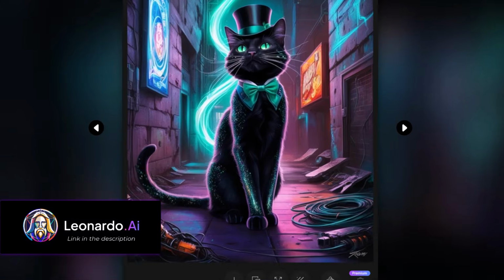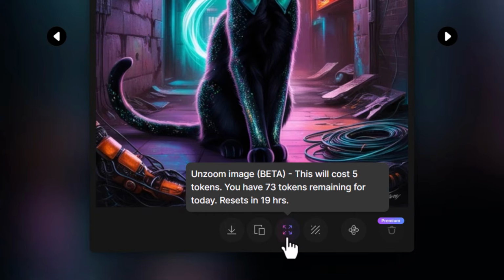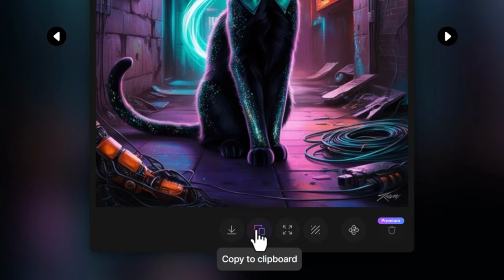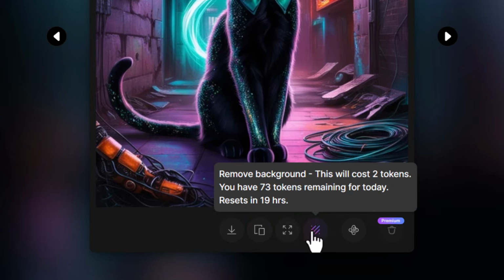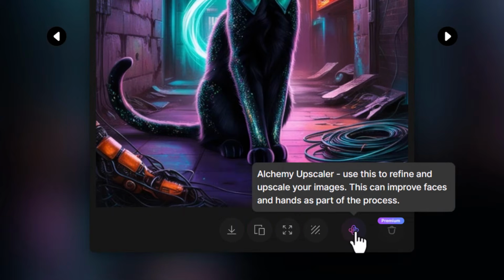So the next step, say if I've got an image like this, is for one, I can actually unzoom. So that actually creates a little bit more image around the outside of the image. I can copy the prompt to the clipboard. I can remove the background. But for now, I want to upscale.